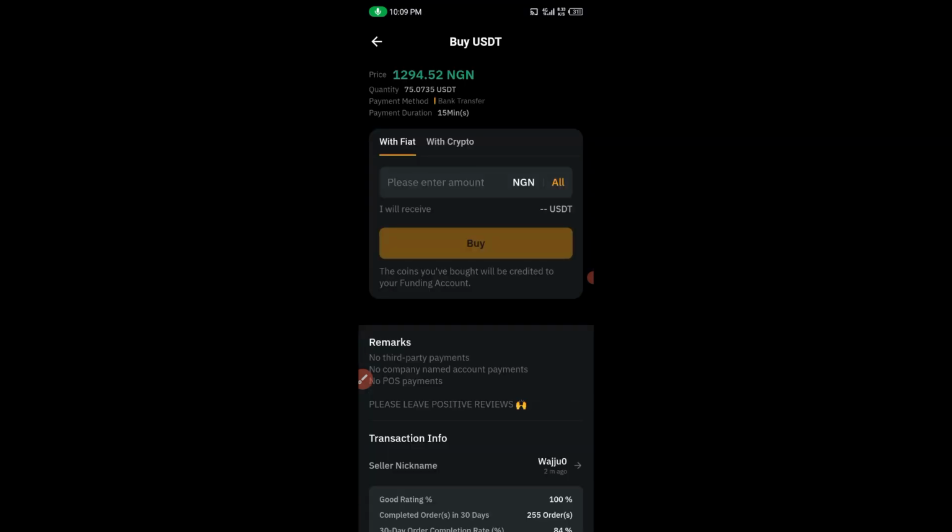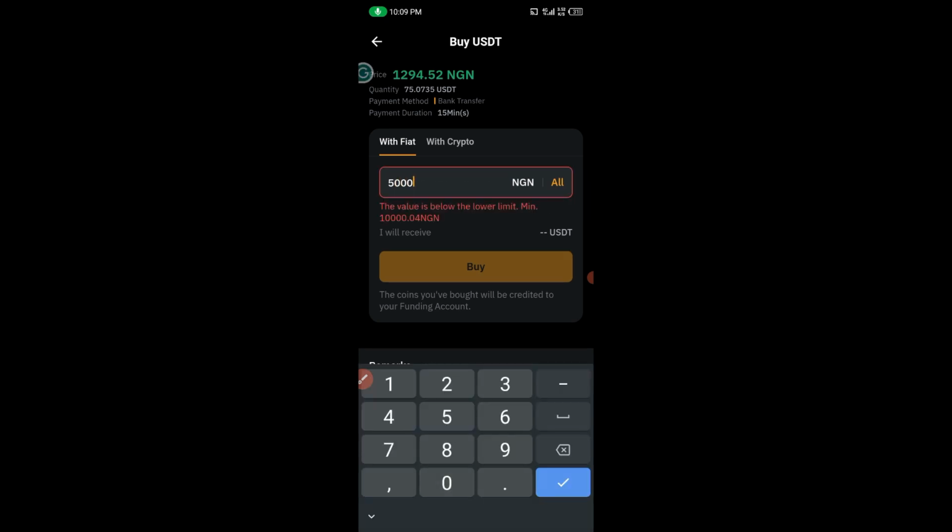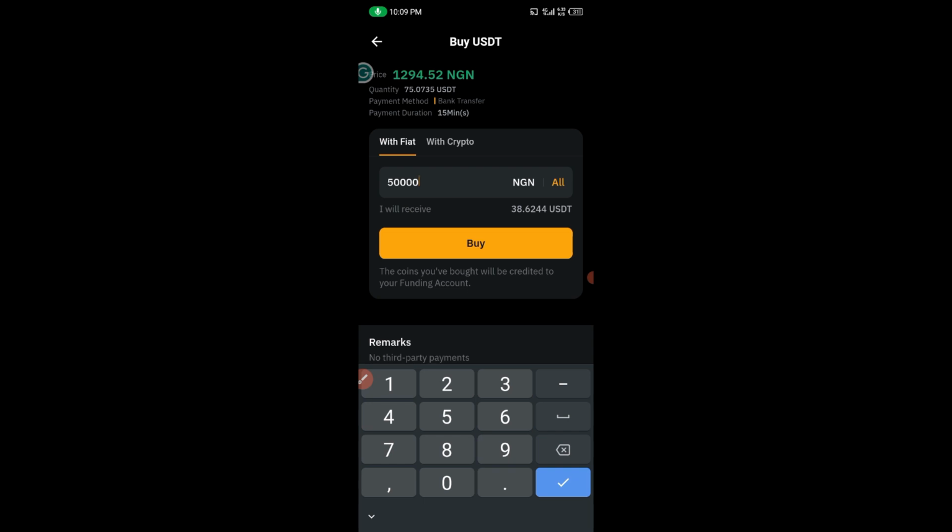So to open up this place, now we have two things here. We have with fiat and we have with crypto. So let's say that you want to buy crypto worth 50,000. You can come over here with fiat and put 50,000. It will show you the amount you'll be getting in USDT. So 50,000 is currently worth 38.6 USDT. But let's say that you know the amount of USDT you want to buy. You just go to with crypto and put that amount.